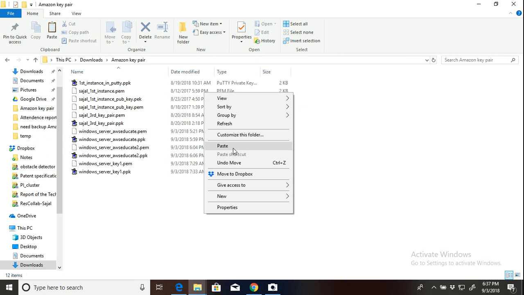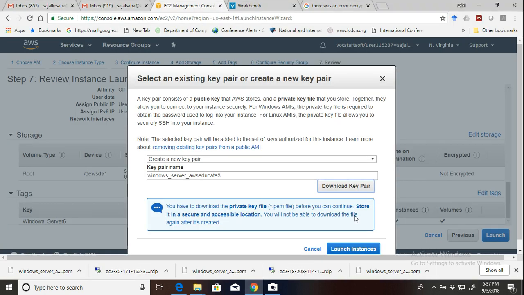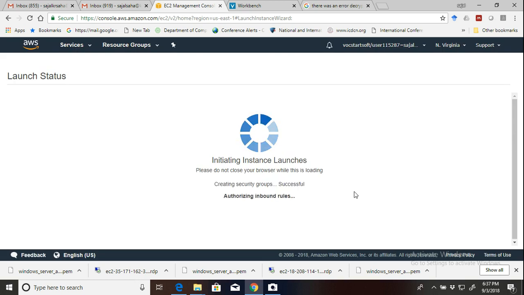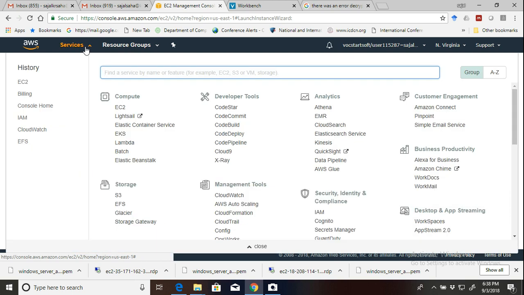Here is my list of key pairs. Now launch that instance. It will take some time to launch the instance. Not only that, another thing is that after launching your instances, it will take another 4 to 5 minutes to generate your key pair also.